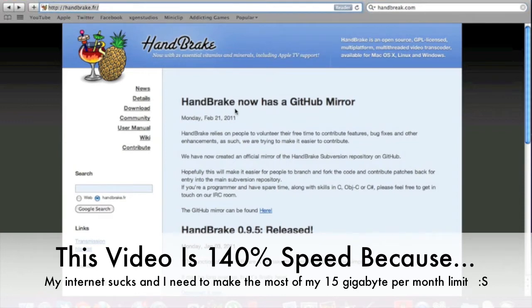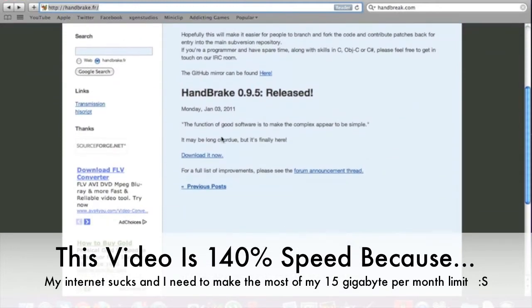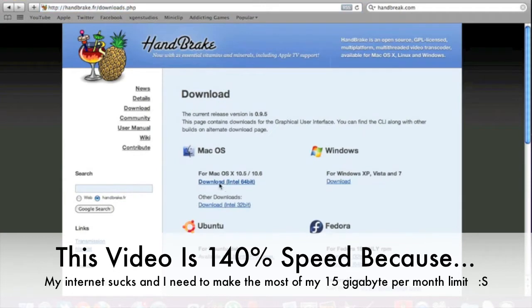Now, once you've done this, this works on Mac or PC, by the way, but I'm on a Macintosh. You're going to want to click download now, and you're going to want to download either Mac. Now, I've got a 64-bit Intel, it's a 2011, so I'm going to download this, but if you have an older Macintosh or a less powerful Mac, it's this one. And for you Windows users, you can download from here.